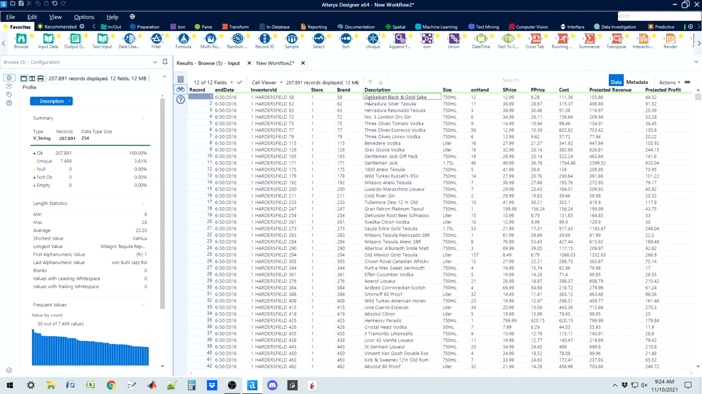Suppose this product with this description, GE, it's, what is it, Gekkeikan black and gold sake. Let's suppose the next product also started with a G. Second letter was also an E, but then the third letter is an R. Then the way it would sort these two, if the first letters are the same, then it moves to the second letter. If those are the same, then it moves to the third letter, and that's how it sorts based on which would have the earliest third letter in the alphabet. That's dictionary order, right?